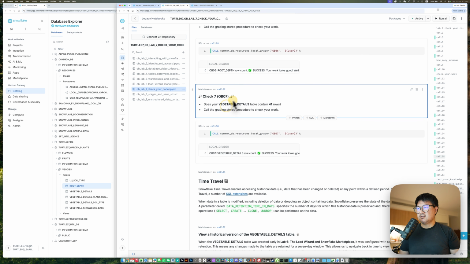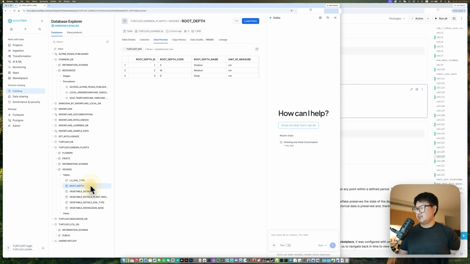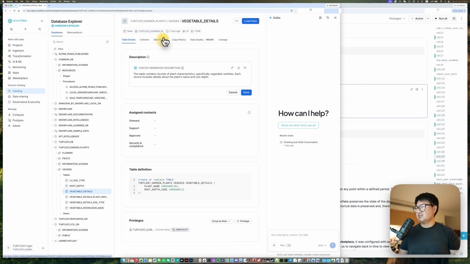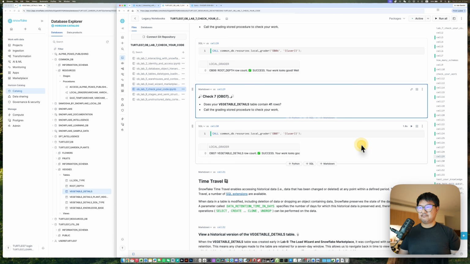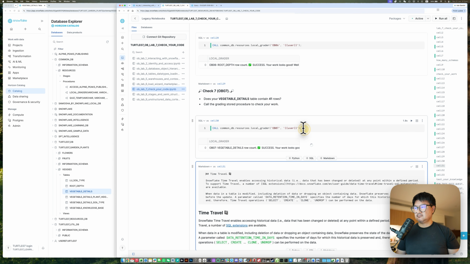Okay, next one. Does your vegetable details table contain 41 rows? So we had 42 rows, but we had 2 entries, both spinach, that were considered duplicates, right? A data quality issue. And we deleted one of the spinach entries. Let's just double check that visually. So vegetable details, data preview, 41. Okay, 41. Looks good. So that should pass the test.